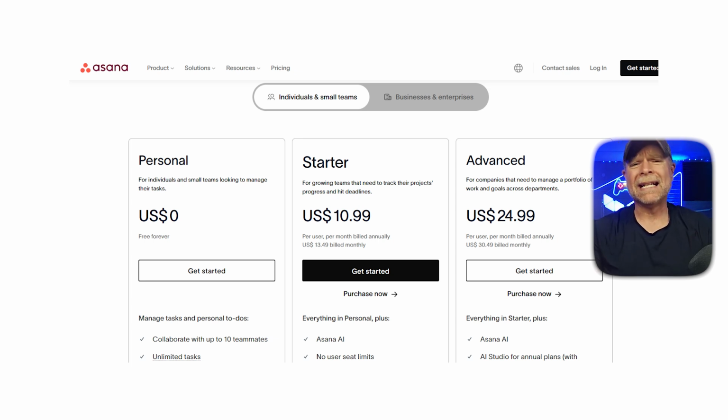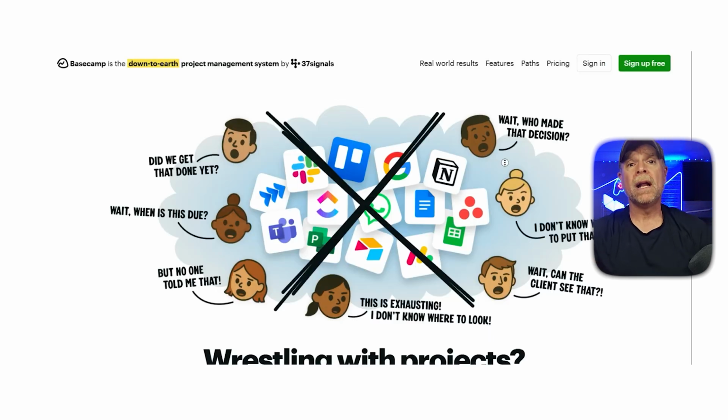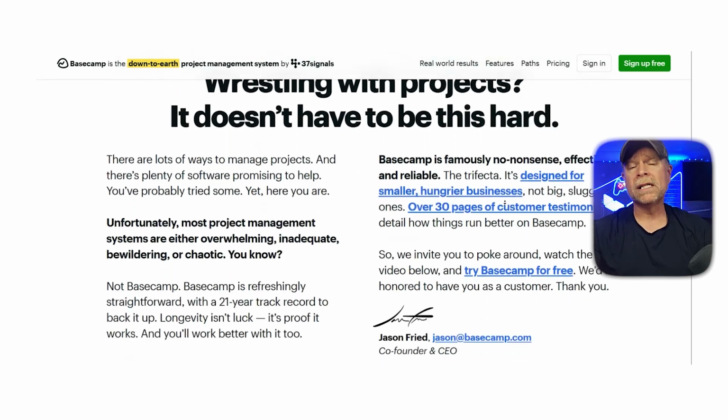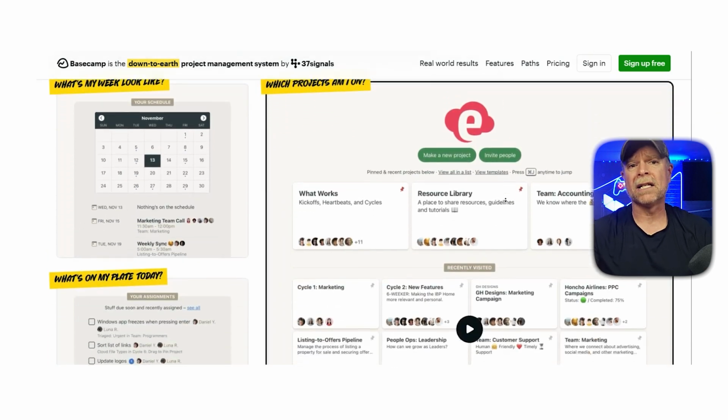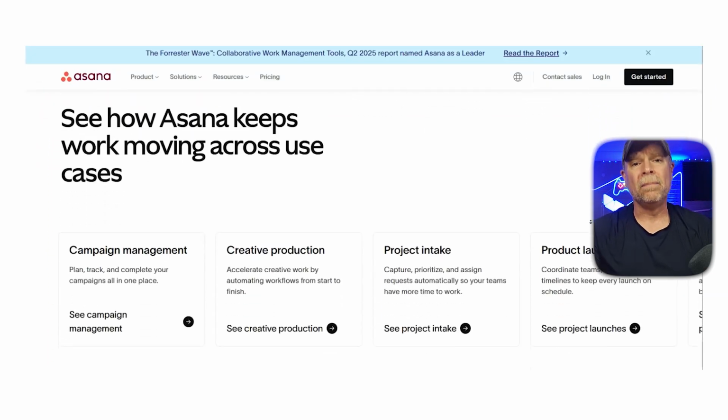Well, if you're looking for a simple all-in-one collaboration space that's easy to pick up and keeps your team organized, then Basecamp is a solid choice. But if your work involves more detailed planning and you want flexibility in how you structure your tasks and projects, then Asana is the better option.